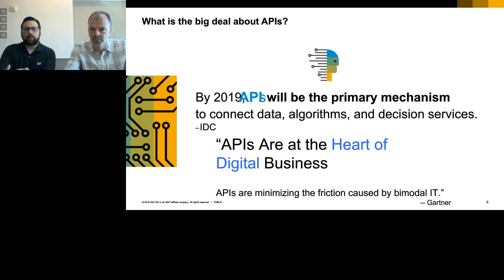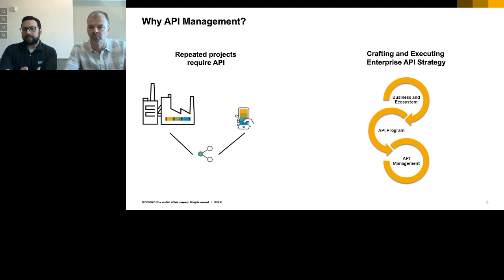Today we interact with folks and we see, at least I see, two customer types. One is the type that is really all in, and this is what I see as crafting and executing an enterprise API strategy.